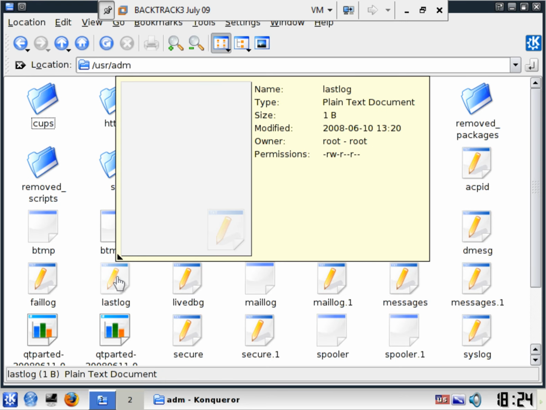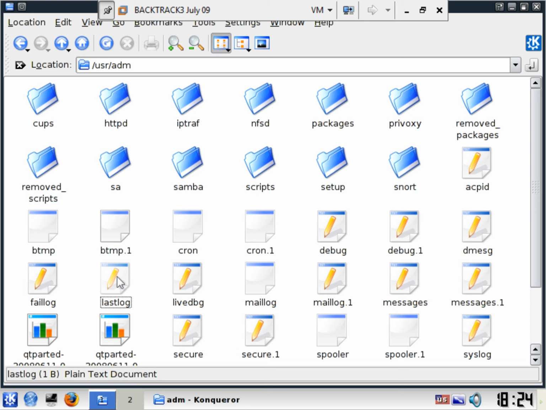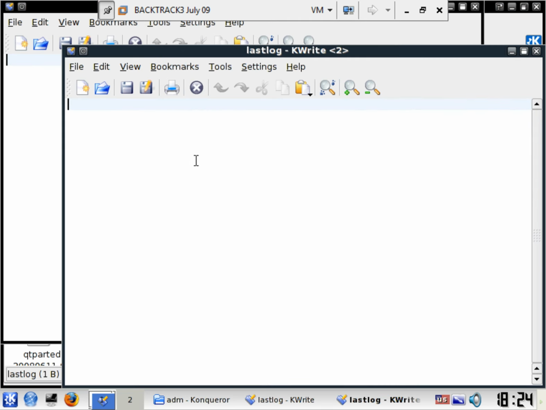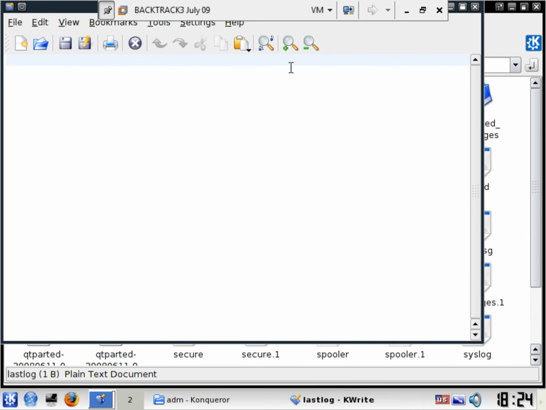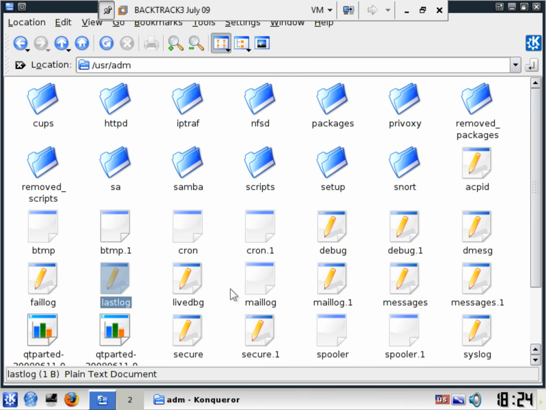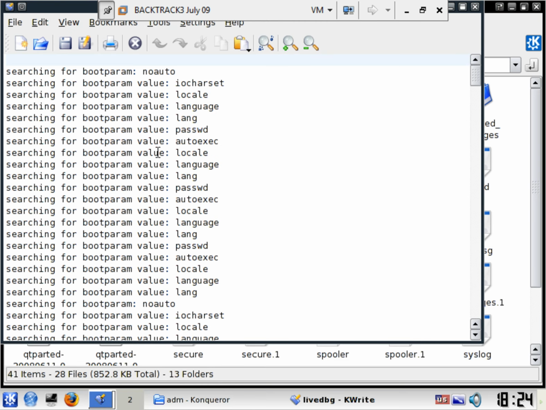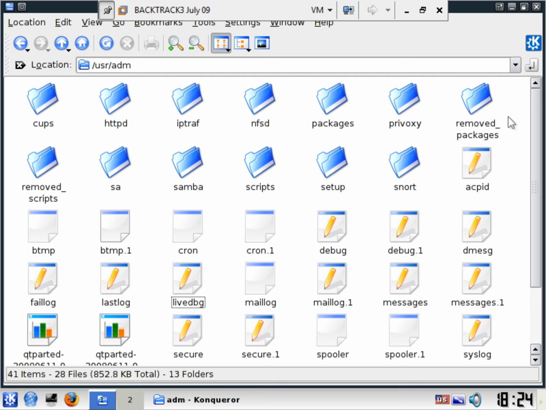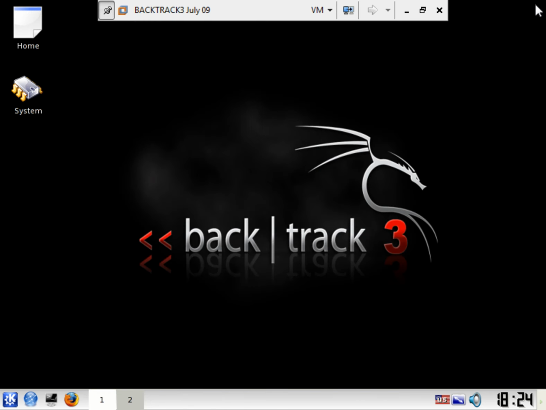Okay, so here's your last log. I can double click on this and we can bring up the log file. It's going to bring that up in KWrite. There was nothing on it. There was nothing recorded. Why? Because I do not have logging enabled. And I single clicked on it to begin with and it brought it up, and I was too lazy or not patient enough to wait. So there you go. KWrite's just like a normal note text writer.